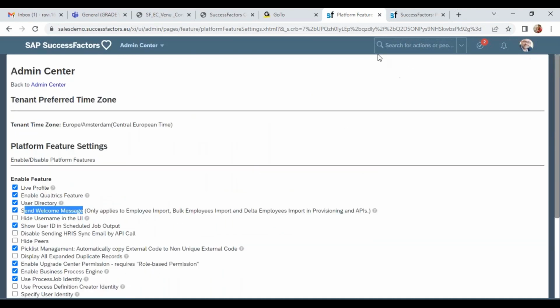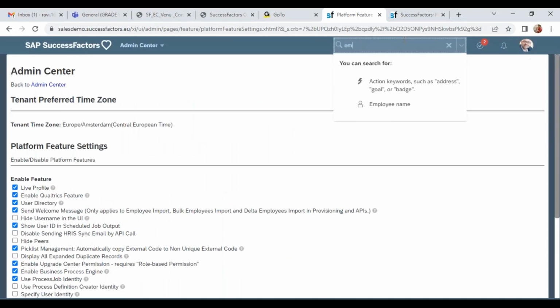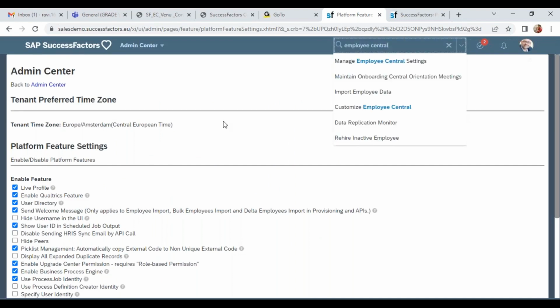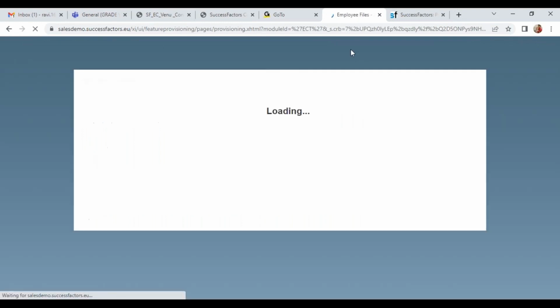Okay, that's one thing. And some features are moved from provisioning to instance. Okay, them you'll find in manage employee central settings. You go to manage employee central settings.